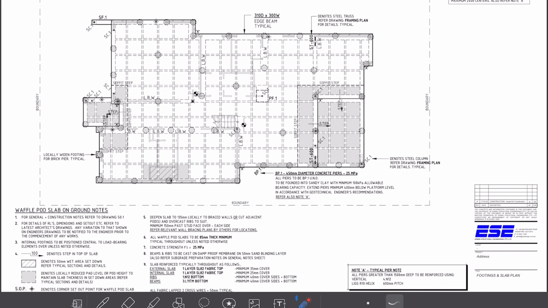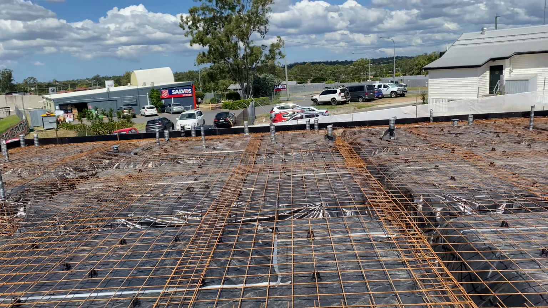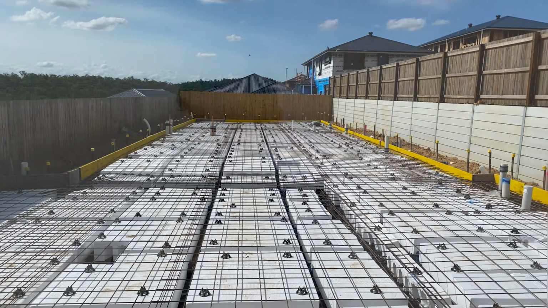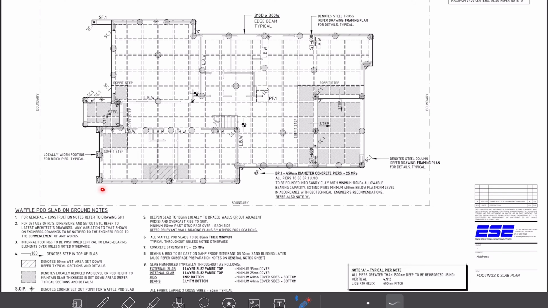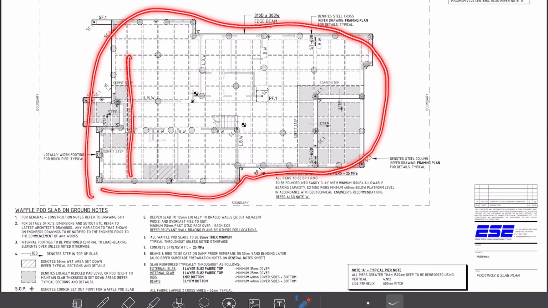Moving to the next page, plans tend to go in sequence from bottom to top. So our first plan should be the footing and slab plan. When it comes to slab on ground, we have two main systems used in Australia. First one is a raft slab, and the second one, which is what we've got here, is a waffle pod slab, which is built on top of a flat ground. And this waffle pod slab consists of an edge beam that goes all around the house and a series of narrow internal beams, which is represented by these dashed lines.